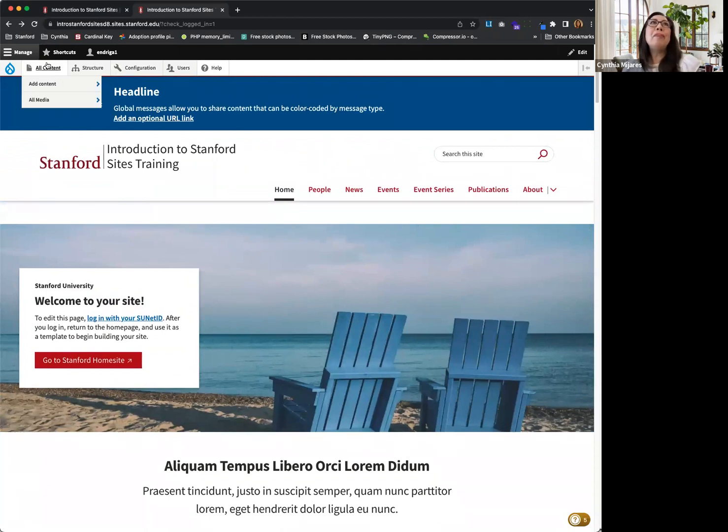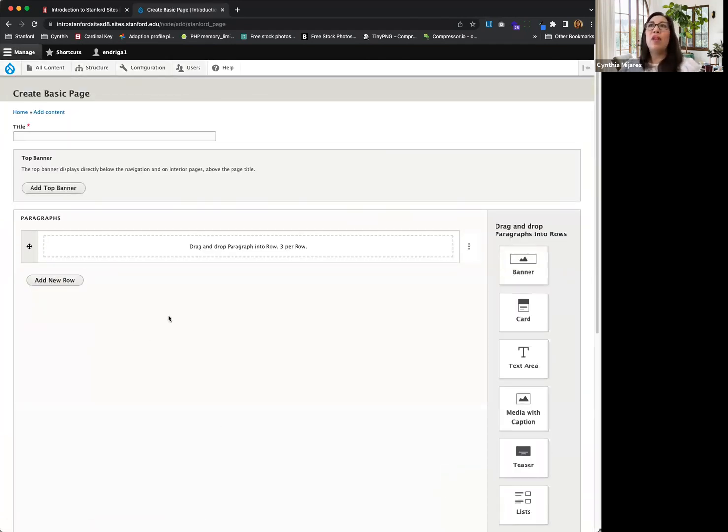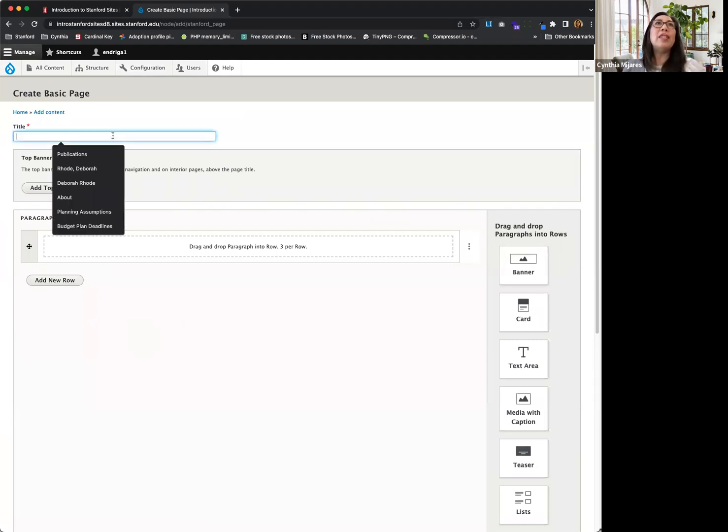Okay, at the top, where it says all content, we can add content, and here are all the various different content types we can add. Today, we're just going to focus on the basic page. So from the beginning, this is all we have. You can see there's nothing here.